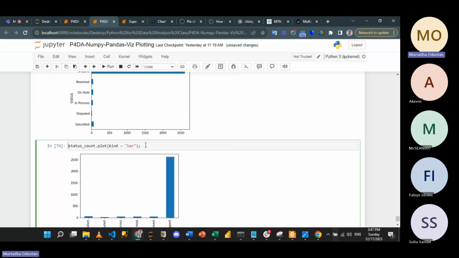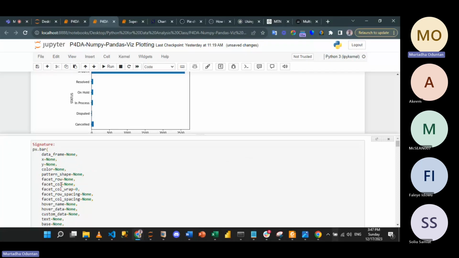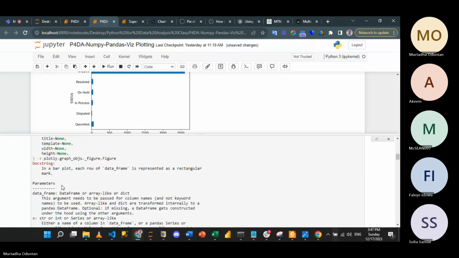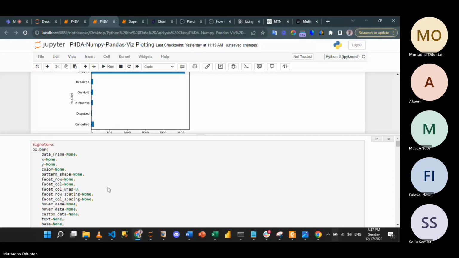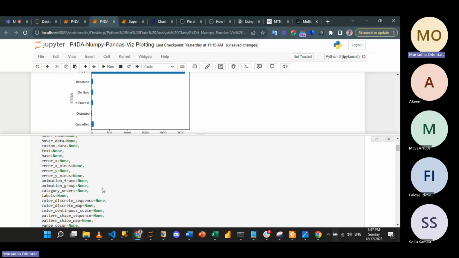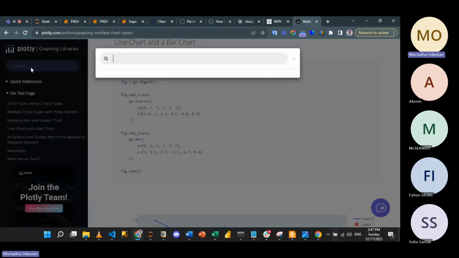So there is a way to plot this in Plotly. I don't know why I am... Oh. Inside here we have... how come I have forgotten where to do it? Let me just go and look for it inside Plotly. Horizontal.